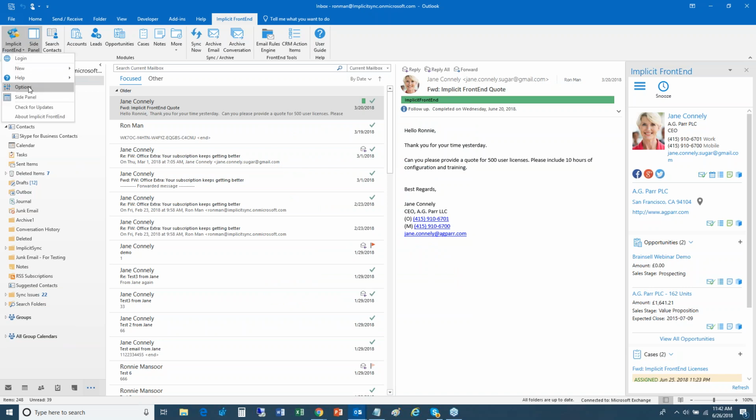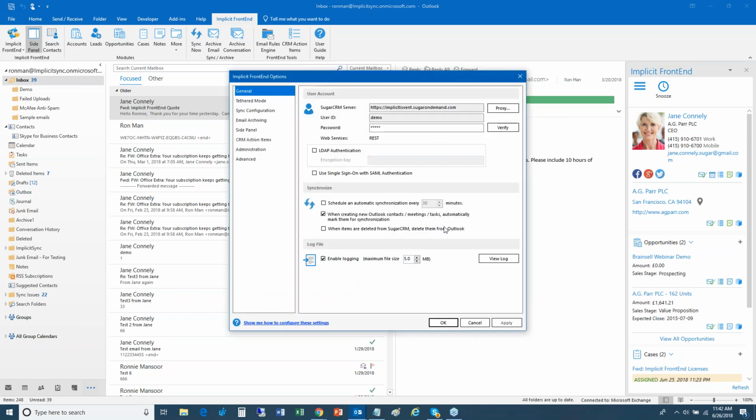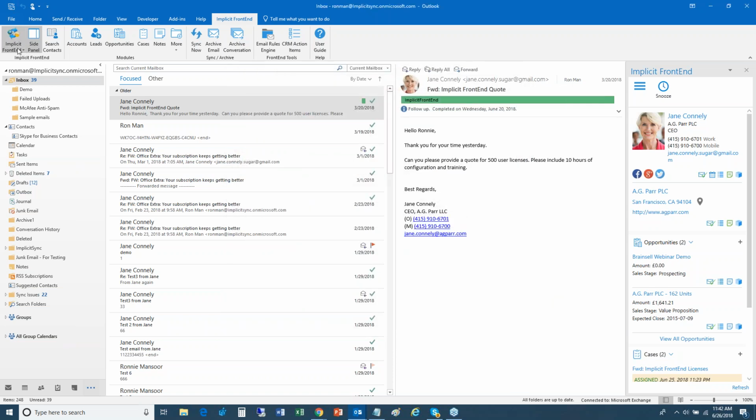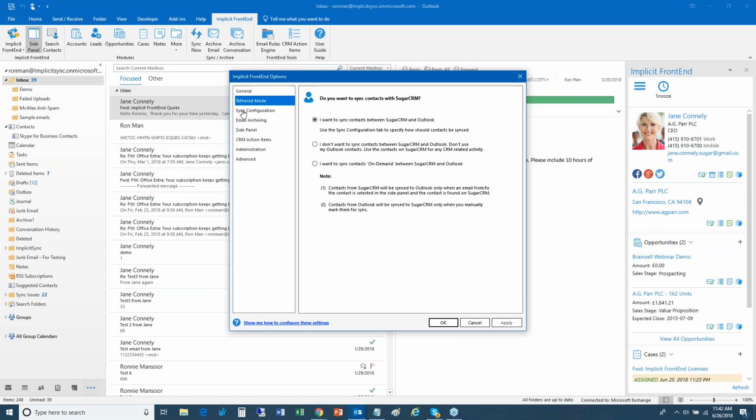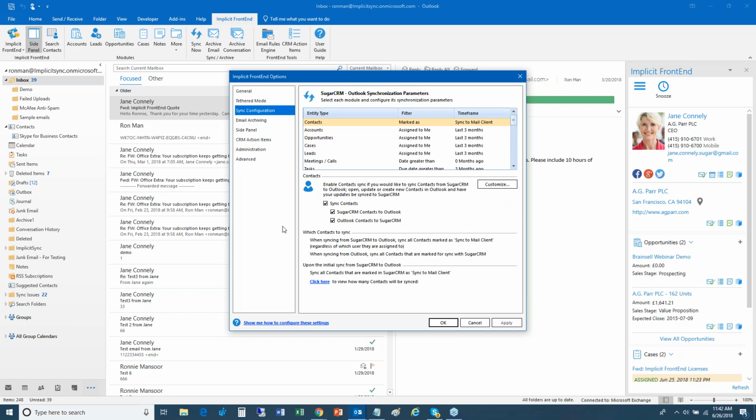Let me touch on configurations because it's a really important aspect of the system. So I go to options, front-end options, and I get this option dialog. There's a whole bunch of settings here. I'll touch on tethered mode in a second, but let's look at sync configuration.